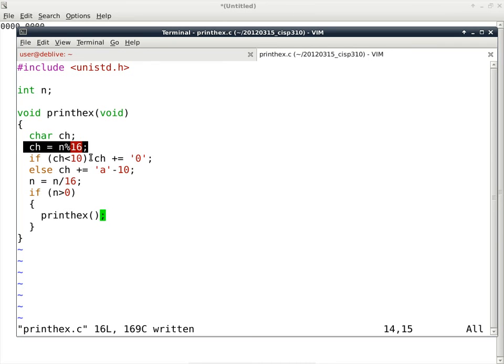So in order to make it printable, if ch is less than 10, we'll go ahead and add the ASCII code of 0 to that. In other words, I'll be adding the ASCII code of 0 as long as ch is from 0 to 9. What happens when you add 0 to the ASCII code of 0? You get the ASCII code of 0. Is that printable? Yep. What do you see when you print the ASCII code of 0? The digit 0. Very good. So that means this will handle all the cases from 0 to 9.